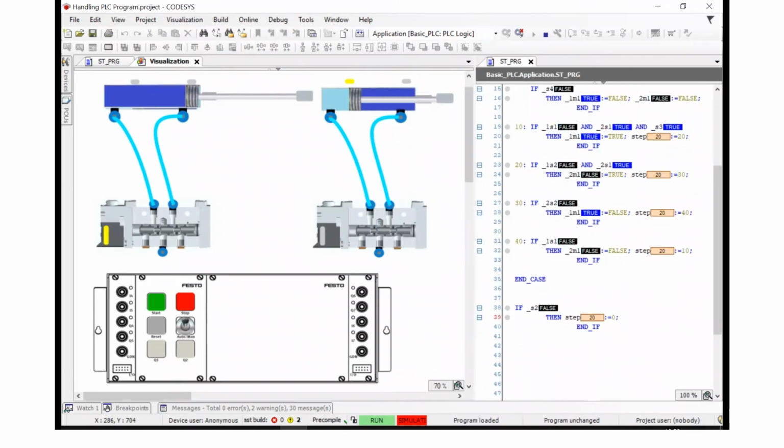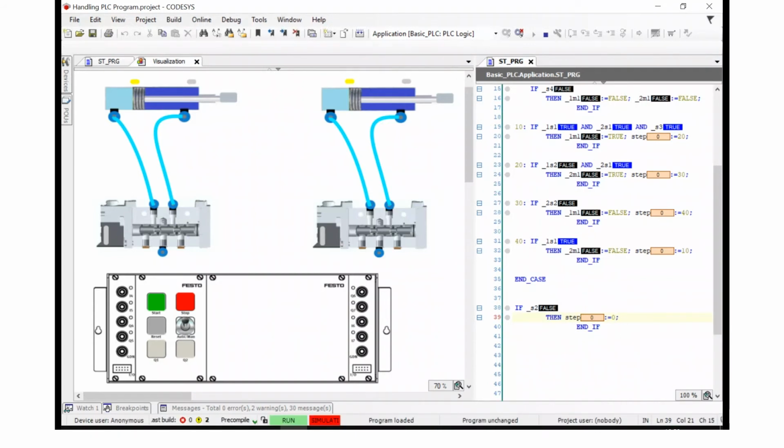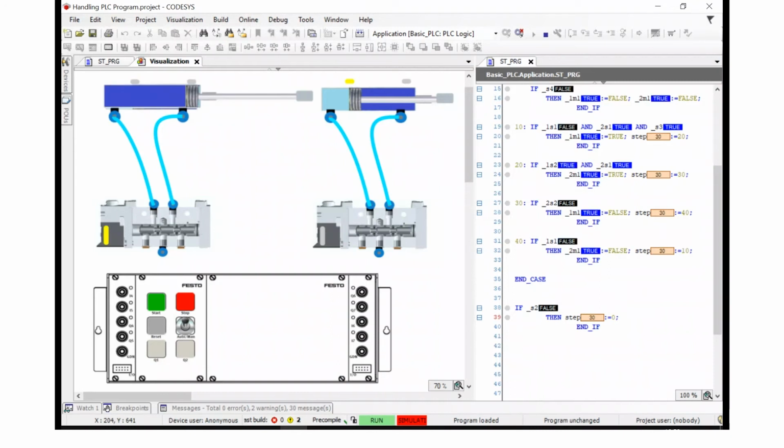So I will start the system. You can see that the cylinders are extending in sequence, and if I press stop, the system stops. You can see that it jumps to step 0 there. Let me start it again. So you can see that the steps are jumping 10, 20, 30, 40, 10, 20, 30, 40. Only when I press stop, you will see that it resets to step 0.